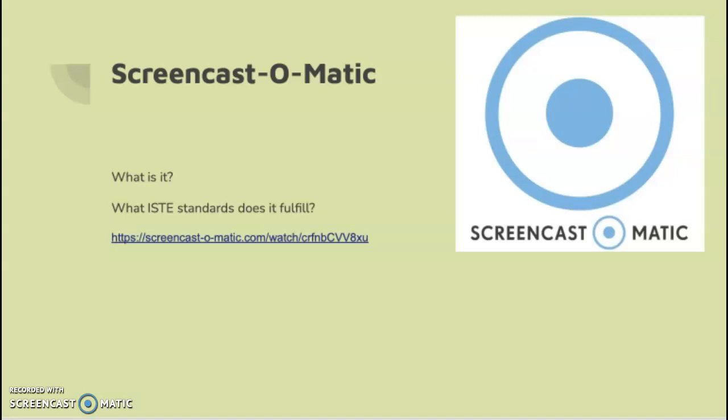This tool can be used to do exactly as I am now, sharing multiple things on one screen. The students can even use this tool to share one of their projects with the class. Screencast-O-Matic is definitely a good tool for online learning, as we do now.